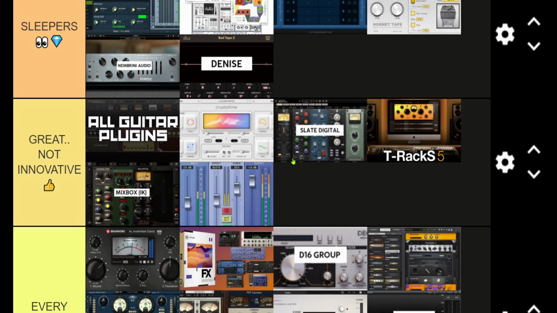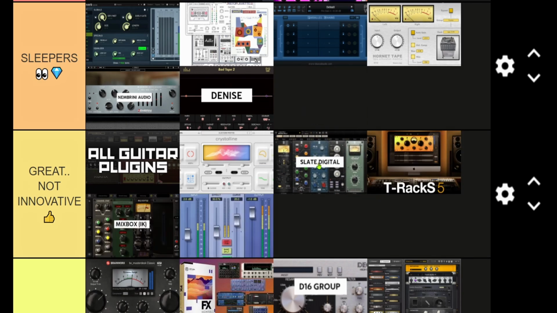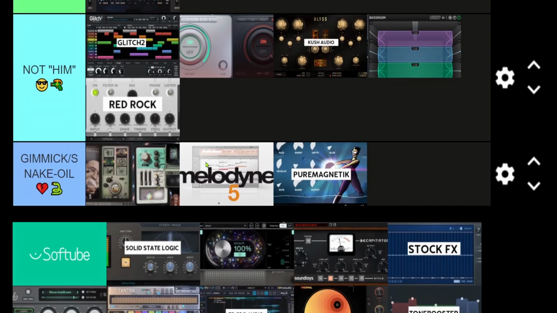I think I'm gonna put them above T-Rex because Slate Digital actually has new plugins, I think it's called the Mode TT or something like that. They have newer plugins that are up to date and modern. So I gotta put them a little bit above T-Rex. So I think Slate Digital is great. They're not super innovative. They're not good enough to be a sleeper, I guess, because people know they're not a sleeper, right? Everyone knows about these.